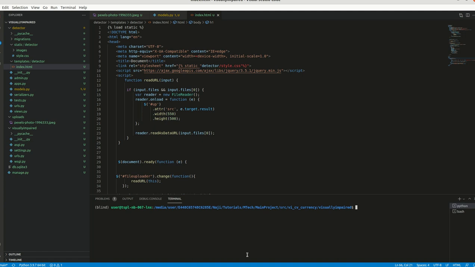Today, I will show you how we can upload an image to a server using Django Rest Framework and jQuery Ajax. This is a very small project with mainly one HTML file and a couple of Python files. First, let me run this program.